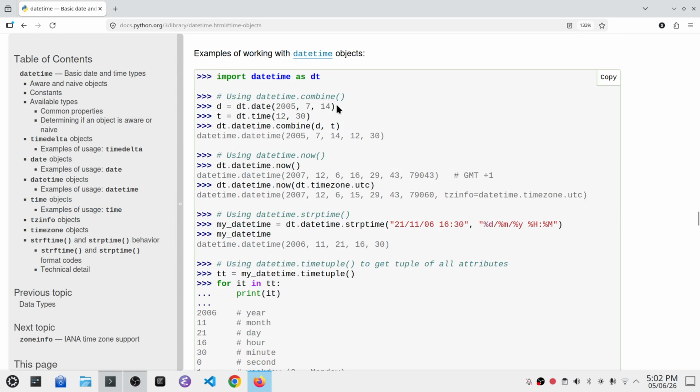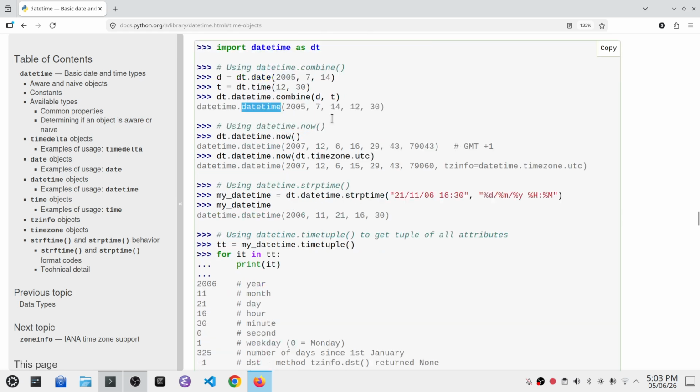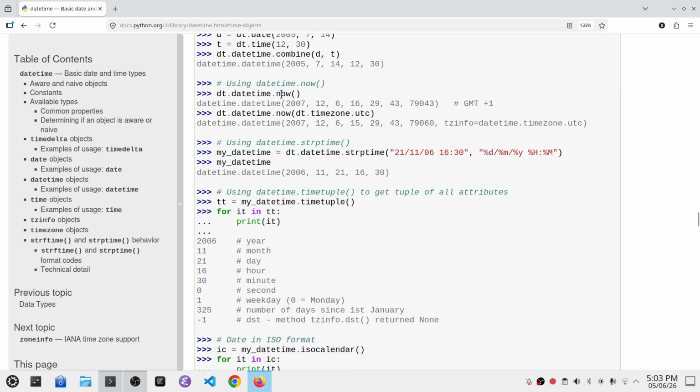Now we have some examples. We import datetime, and then we create a date, we create a time, and we combine both of them. So we get a datetime object. Then we use datetime.now. So this was invoked on 12th of June 2007.